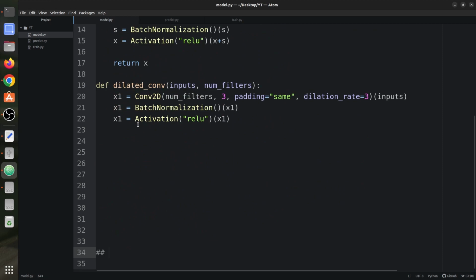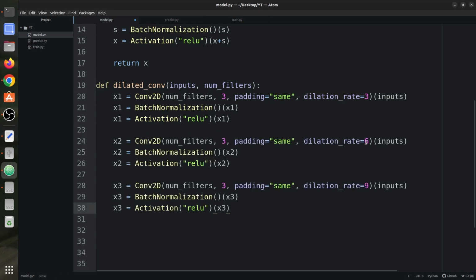So this is our first set of layers where we have convolution, batch normalization, and a ReLU activation. In the first layer, we have a dilation rate of 3, and now we have two more sets of dilated convolution layers where we have increased the dilation rate to 6 and then 9. So we have x1, x2, and x3. Now we're going to concatenate them. So we have concatenated them here.